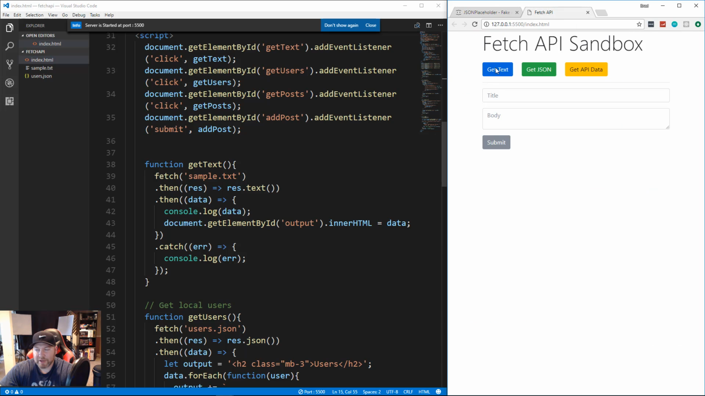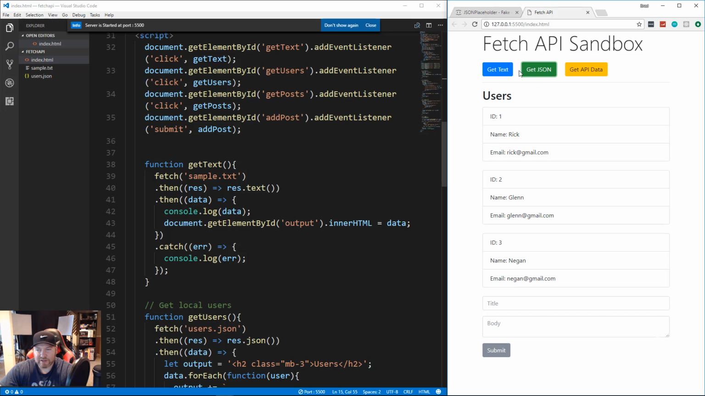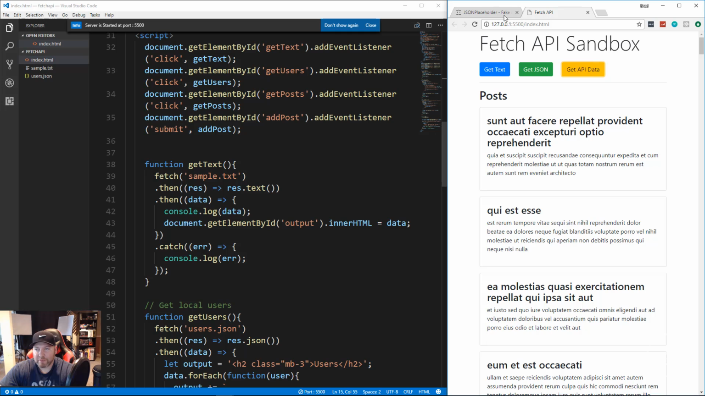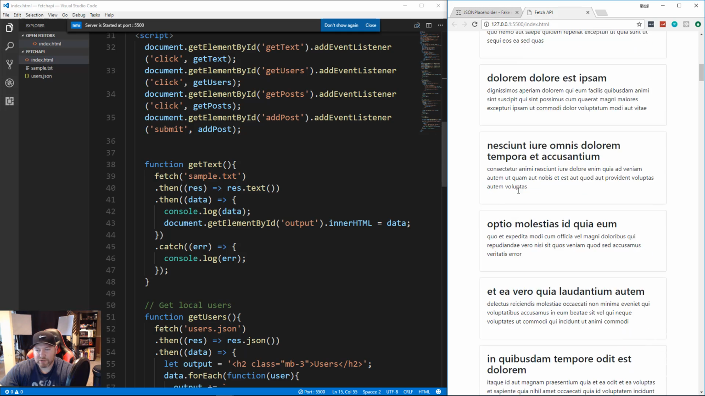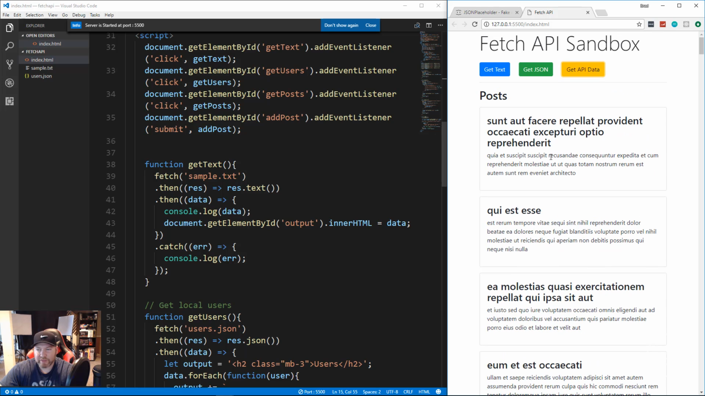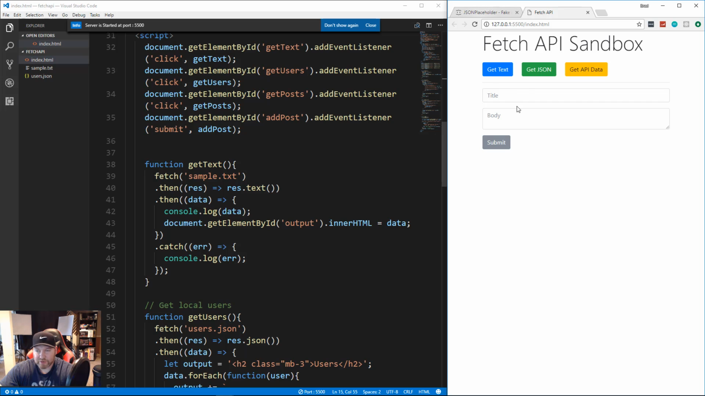So basically this button here, if I click it, it's going to get the text asynchronously from a text file. This one will get JSON and get all the users and display them in the browser. And then this one will actually fetch from the JSON placeholder, and it'll get 100 posts with titles and bodies, and we'll put that in the browser. All right, we're also going to make a post request to the API.